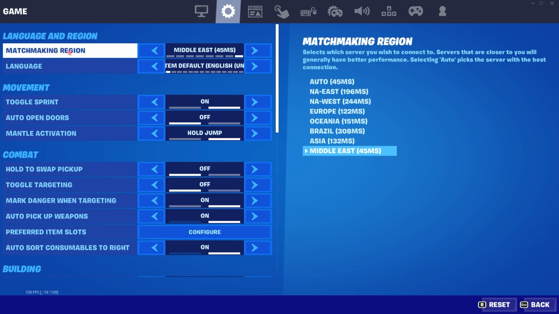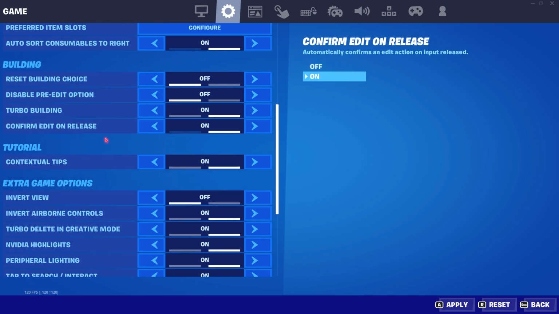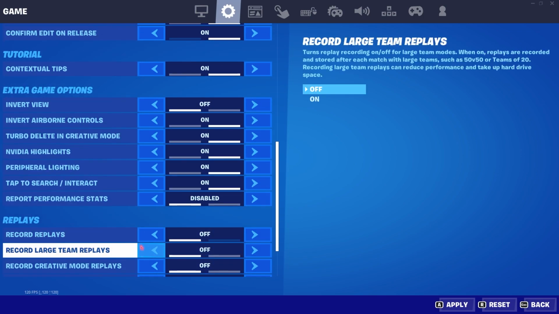Then go into the game settings over here, and for your matchmaking region, select the region where you get the lowest ping. Don't set it to auto because it can pick any other region, so just set your region manually. Down below that, you have to go all the way down and make sure that your replays are turned off.